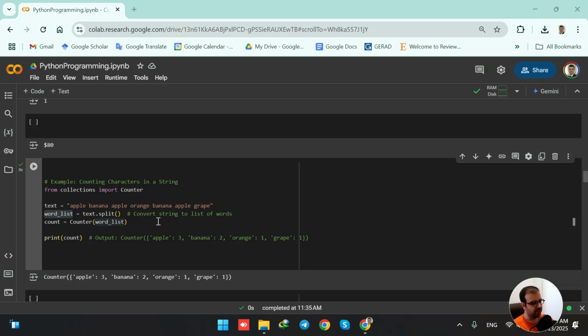In today's video, we're going to have another example about the Counter class from the collections module. Here we are having a string called text.